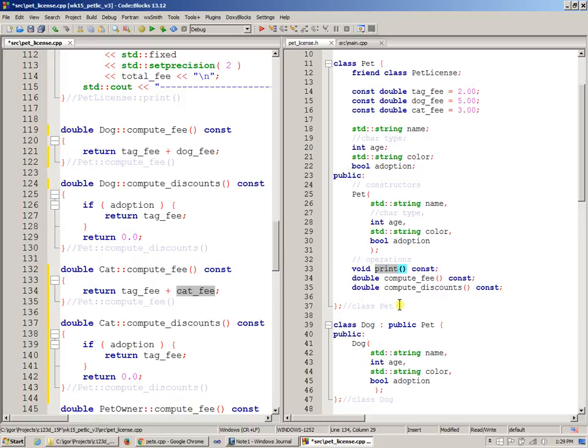That's two different implementations. Of course, what I need to do in my pet is to say, well, these functions are gone, so I need to say that these become virtual functions. So I prefix them by saying virtual, and let me see what print does. Print, yeah, I will just make everything pure virtual right here. 0, 0, and 0. And so now I took care of compute fee, compute discounts.